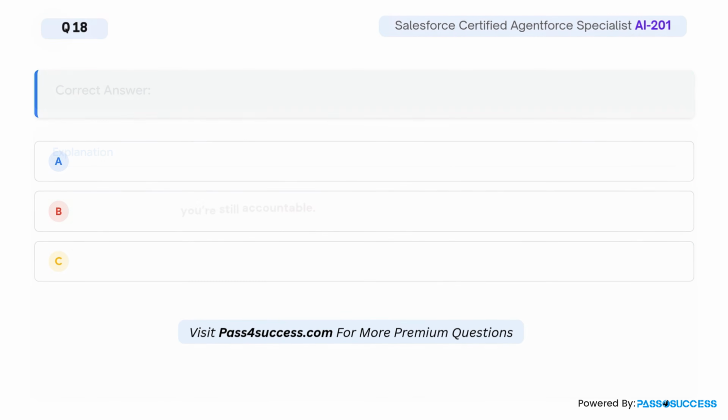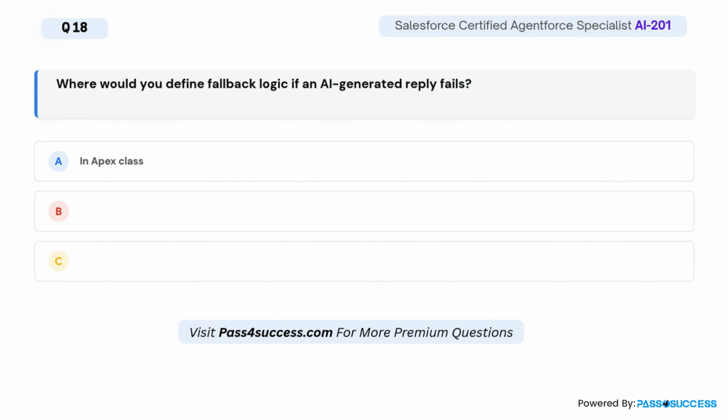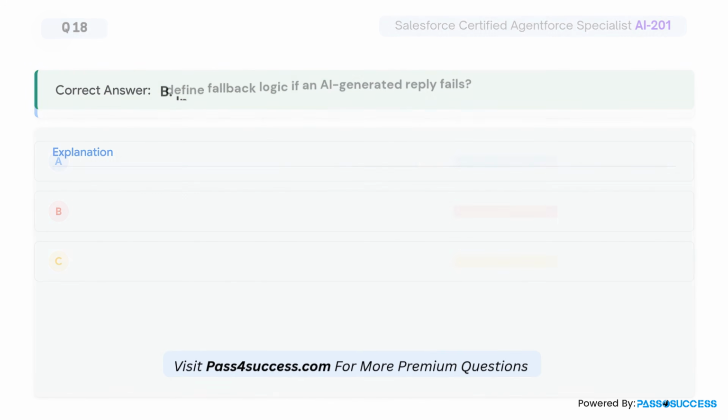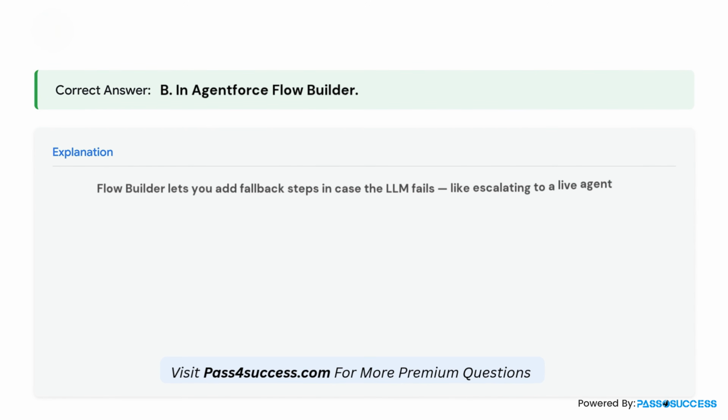Here's question 18, all about fallback handling. Where would you define fallback logic if an AI generated reply fails? A. In Apex class. B. In Agentforce flow builder. C. In Omni routing configuration. If you chose flows, you're spot on. Correct answer: B. In Agentforce flow builder. Flow builder lets you add fallback steps in case the LLM fails, like escalating to a live agent or triggering a frequently asked questions suggestion.